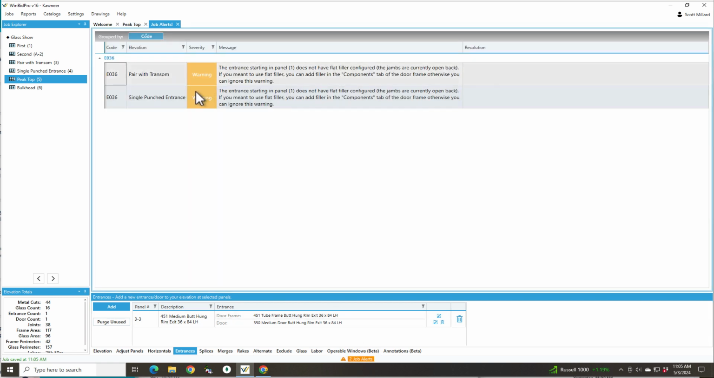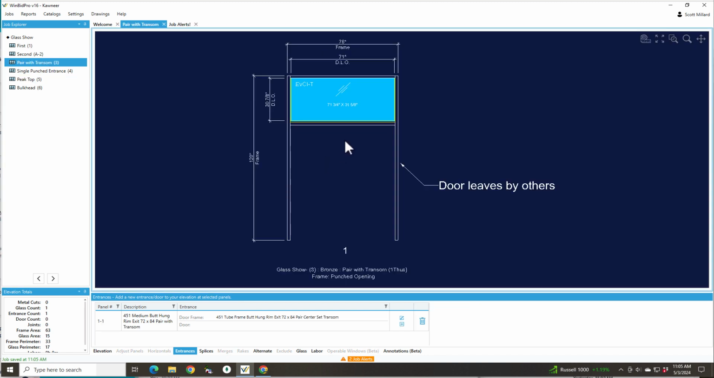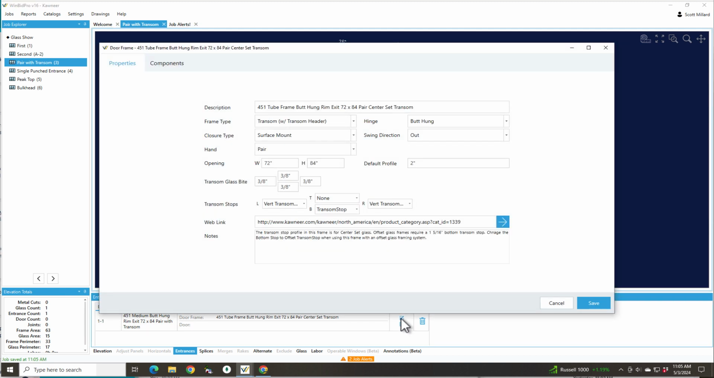So I can go back to job alerts, and now I've got a different warning that talks about the flat filler for these entrances. So, pair with transom: in this entrance we've got a pair of doors, or a door frame pair frame, that is just a punched opening. So this is against a wall, so this would either need a flat filler or not, but it looks like the door frame is configured with a flat filler.